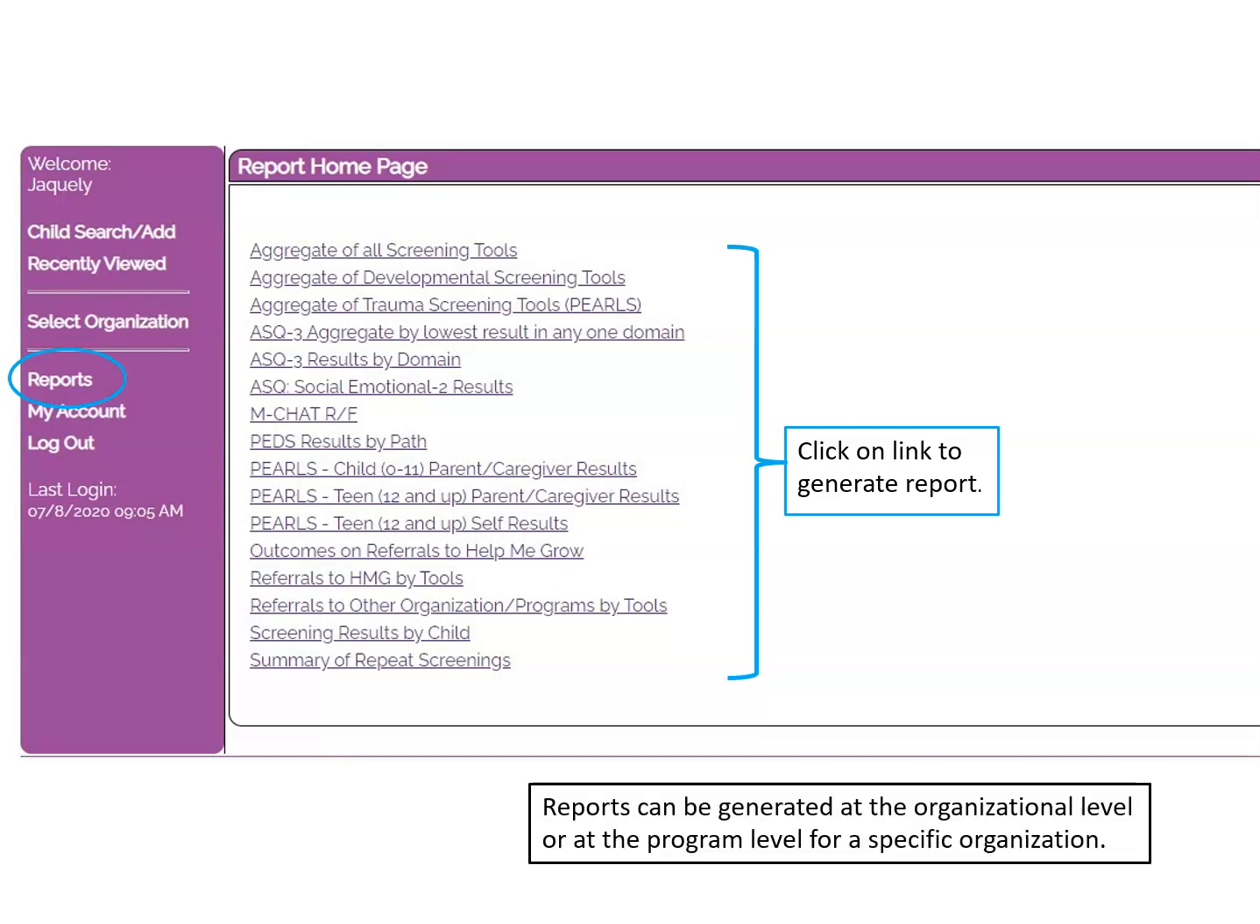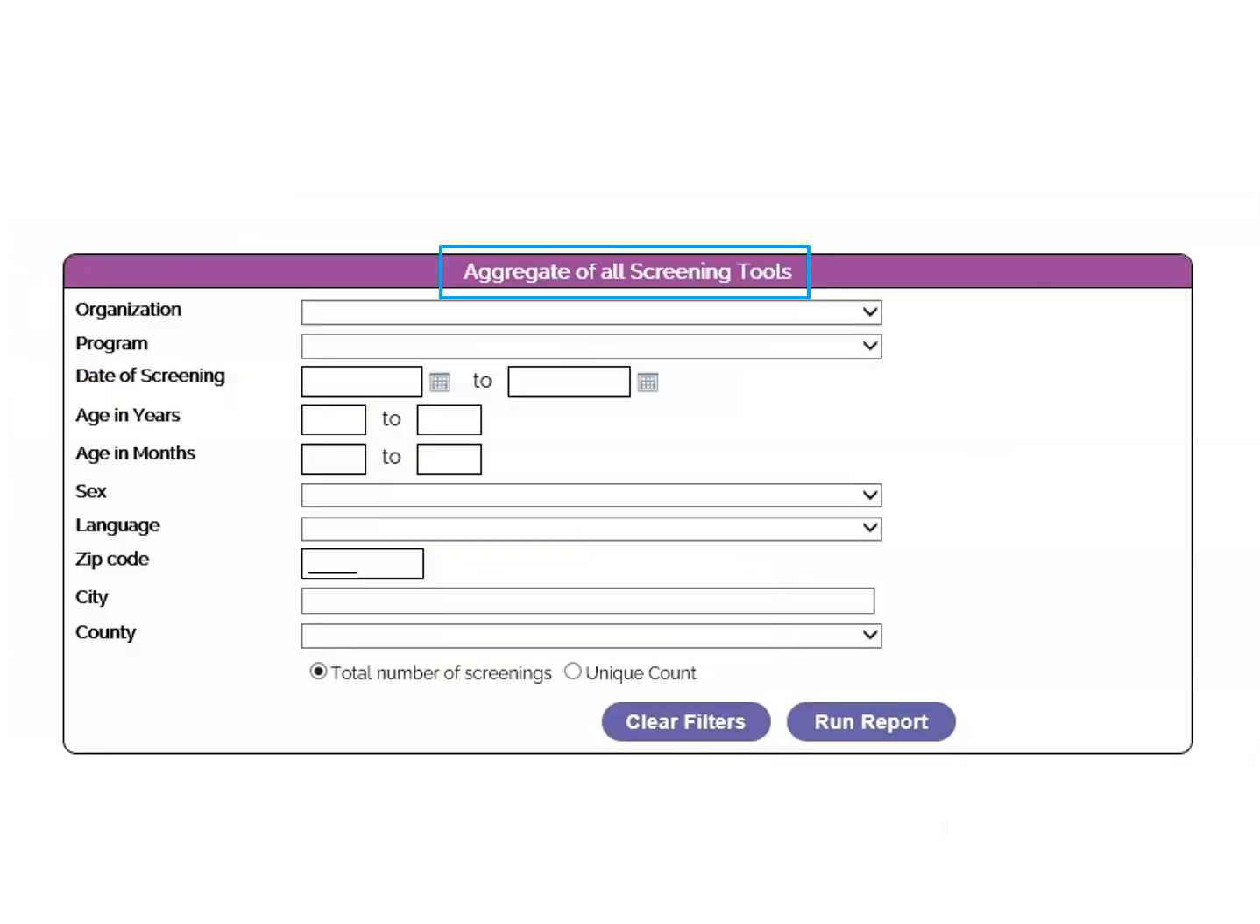To be a little bit more expansive on this, reports can be generated at an organization level or at a program level for a specific organization. I'll show you in the filters in just a moment, but if you have an organization that has multiple programs underneath it, you'll be able to run reports for your organization as a whole, incorporating all of the programs, or you can filter out specific programs if you want to run reports just for those specific programs. I'll show you how you can do that.